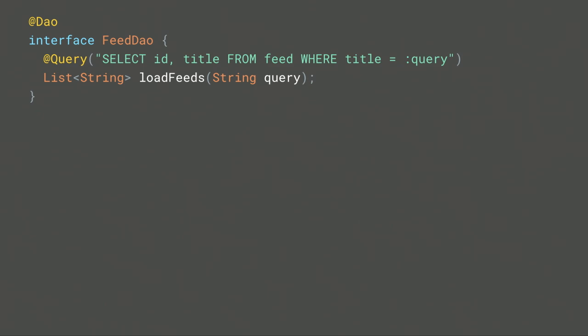Very similarly, what if we are returning ID and title? In that case, again, Room will say, well, there's 2 columns, 1 string that doesn't match. It will give you an error.